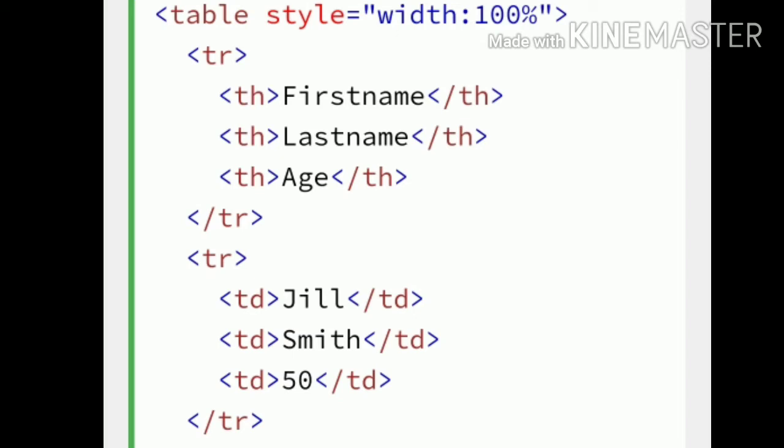We are defining three heading tags. After that you can go for another tr, opening another tr. After then you can open the td tag, that is a table data tag. After the rows, we insert the information into the particular cell. For that we go for a td, Jill, closing of td.